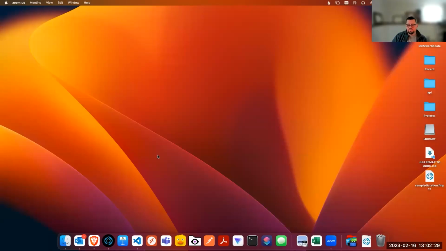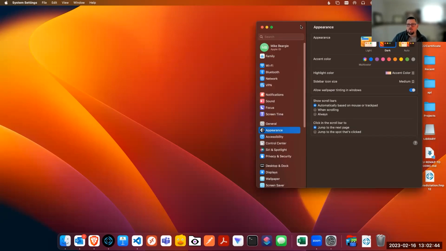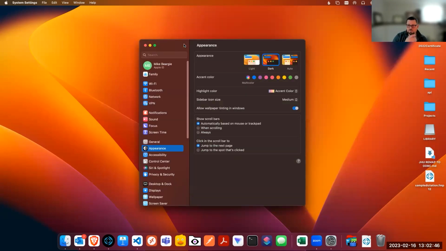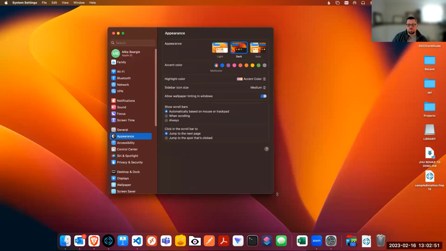So let me share my screen. Figure out how to get my toolbar out of the way here. So what we're looking at is going to be in system settings. Now in the latest version of Mac OS Ventura, this settings app has really changed drastically. So if you're seeing older versions of Mac OS, some of the stuff I'll show today might be in other places as well.